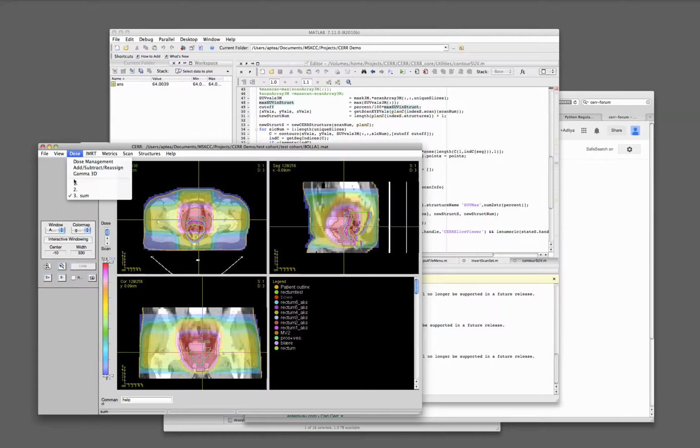There is an option to do a 3D gamma calculation to compare various dose distributions. We will look at a different plan where I have two doses, one of which is shifted by a particular amount, and that will be a good test of this 3D gamma. So we'll look at that later.